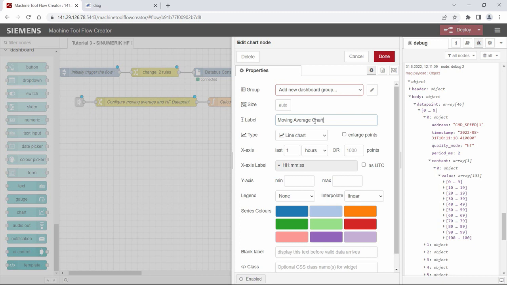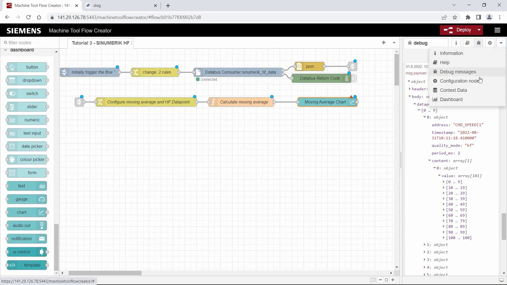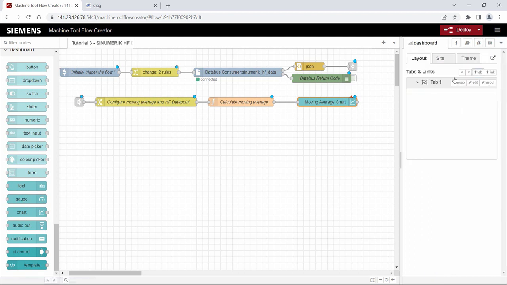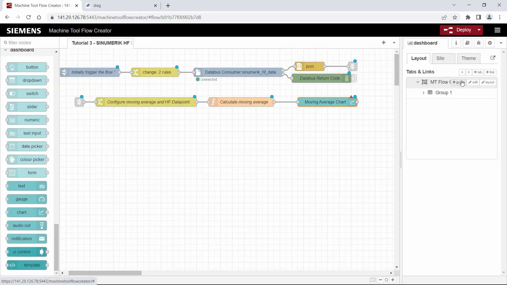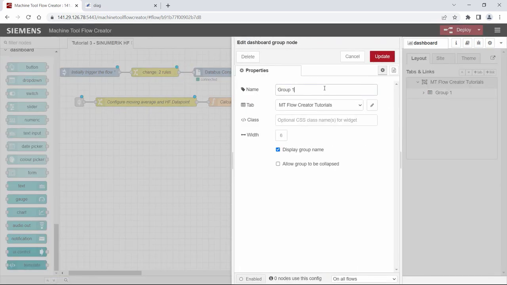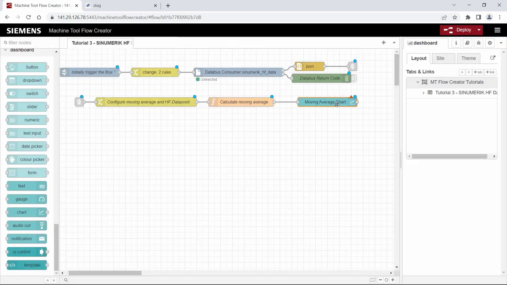And the next thing is that we need to add a new tab to the dashboard. The tab is the main page, and on the tab you can organize multiple groups. So we go to the dashboard section and add a new tab. This tab is called Machine Tool Flow Creator Tutorials, and on that tab we add a group which is called Tutorial 3, SINUMERIK high frequency data, and we can add the node to that group.